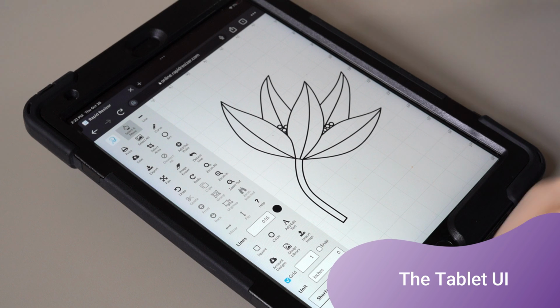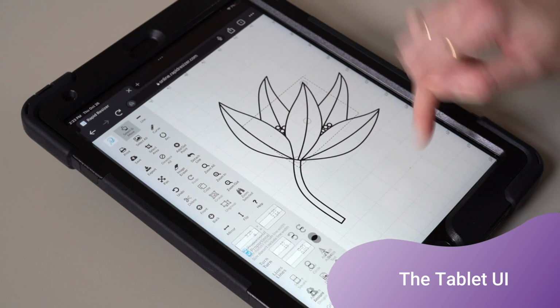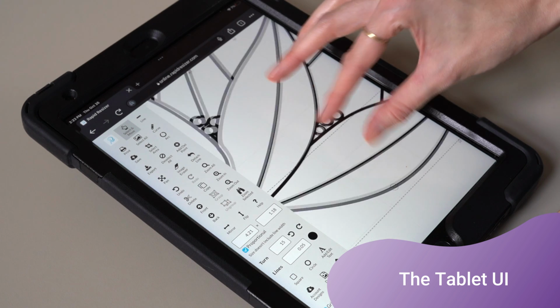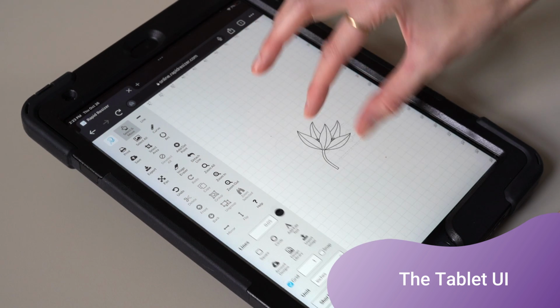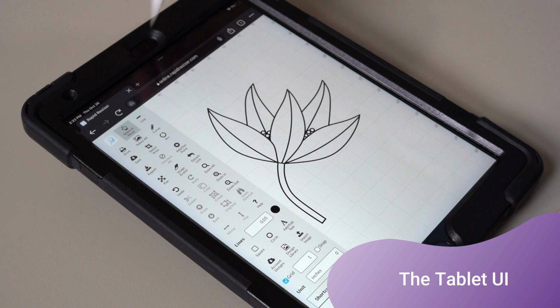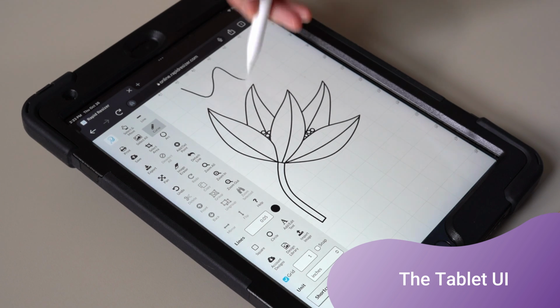Now let's shift our focus to the tablet version. In addition to tapping the screen to click, you can also use pinch to zoom gestures. The tablet and mobile versions also support the use of a stylus.